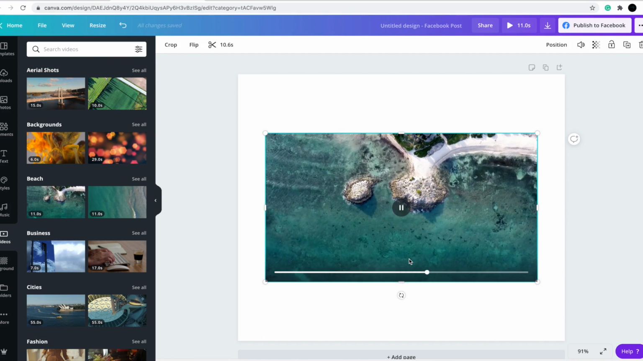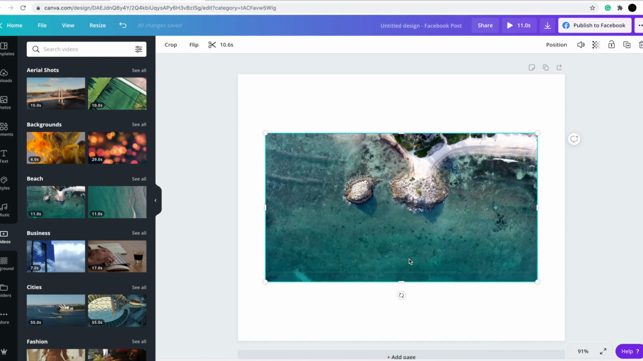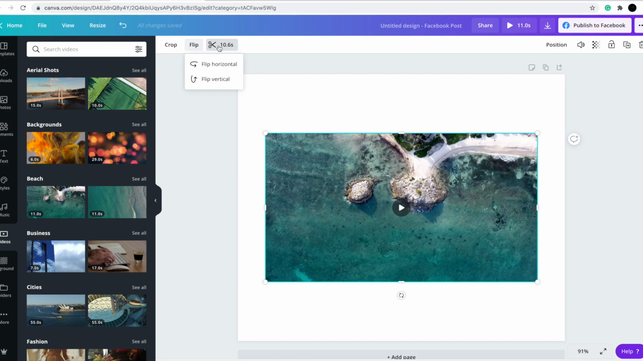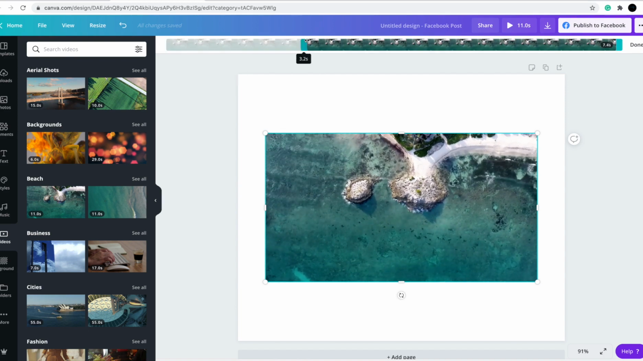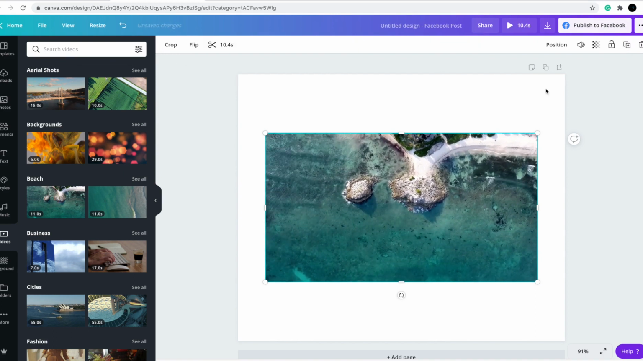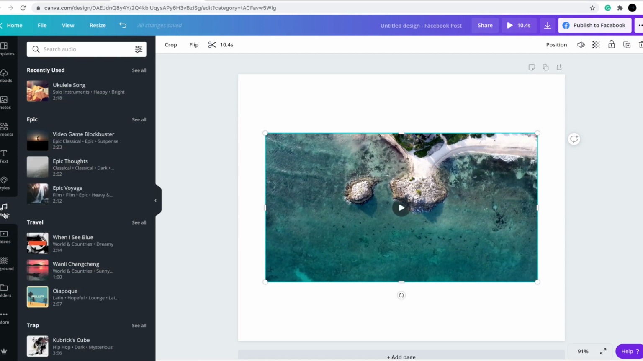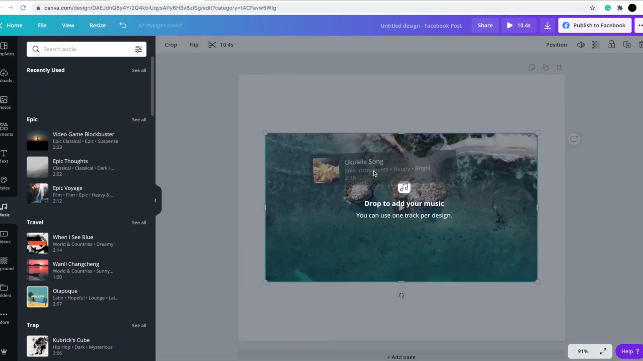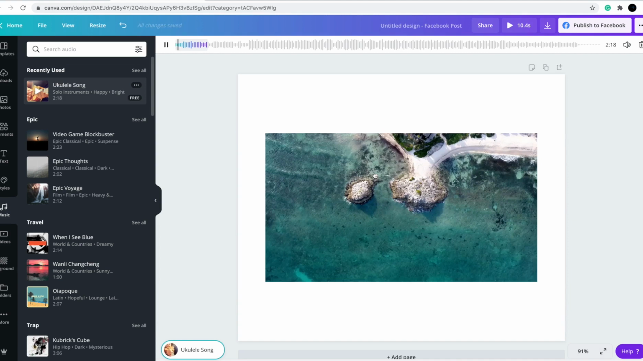If you click on one of the videos, it will appear on your design. You can crop it, you can flip it, like any other image, and you can trim the video both from the start and from the end to select the part that you want. What I really like is that you can also add music to your video. Just click on the music tab, select the song you like, drag it and drop it onto the video. Now click on play.